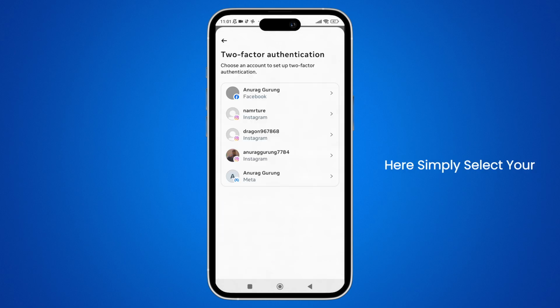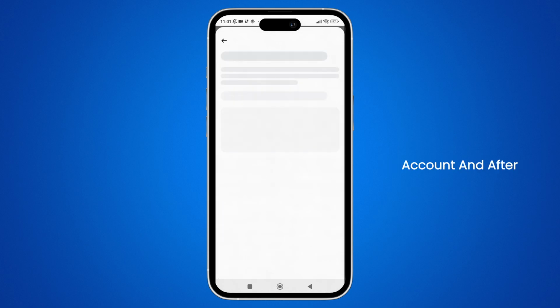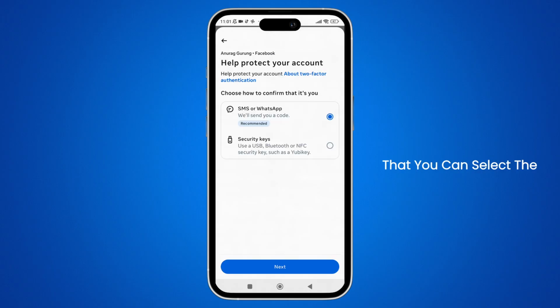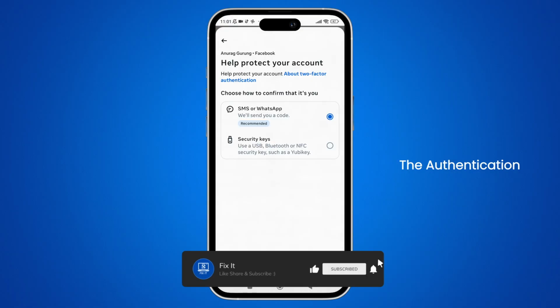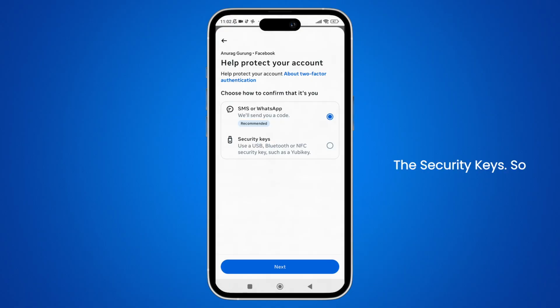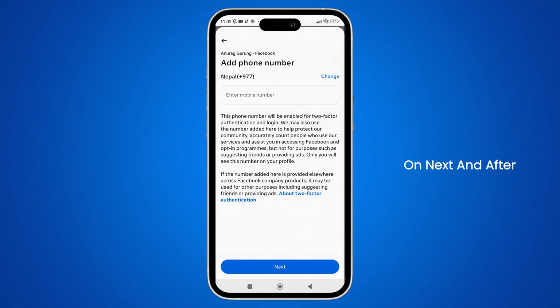And now here, simply select your Facebook account. And after that, you can select the options to enable your two-factor authentication. Now here you can either turn on the authentication through SMS, WhatsApp, or the security keys. So here just select your option and tap on Next.